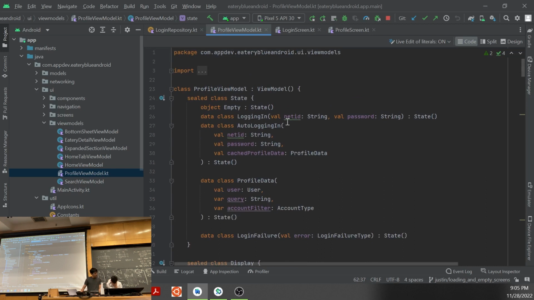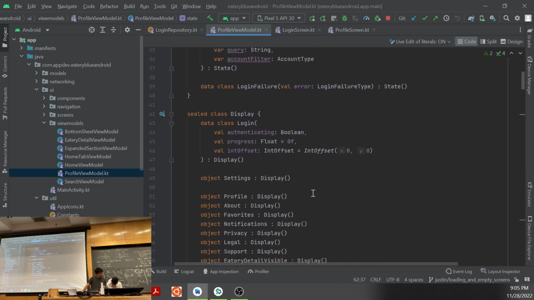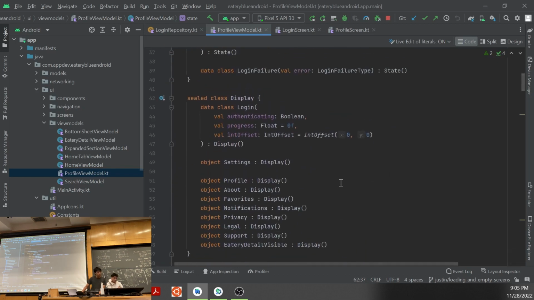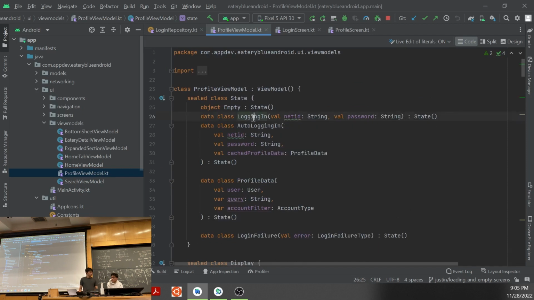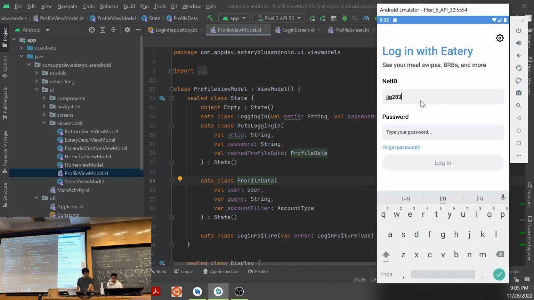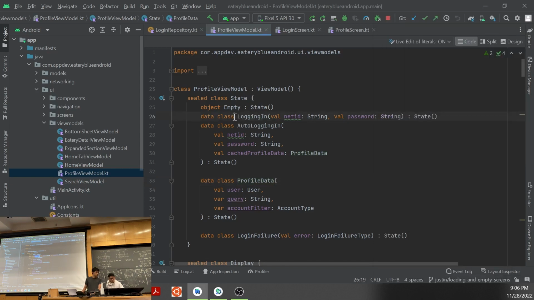Okay, so you could either be logging in, you could just be on the screen, or you could be in your profile. These correspond to the different states. If I were to press this login button, then a new state would be sent down, using the logging in state instead, with the actual NetID and password that I typed in.